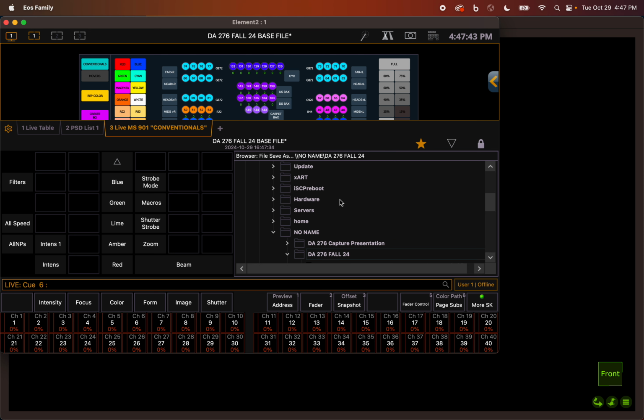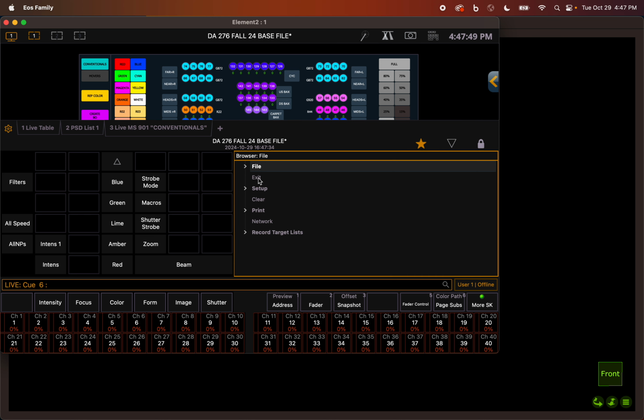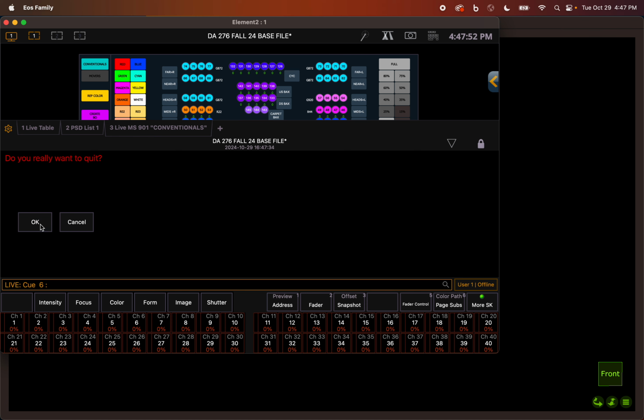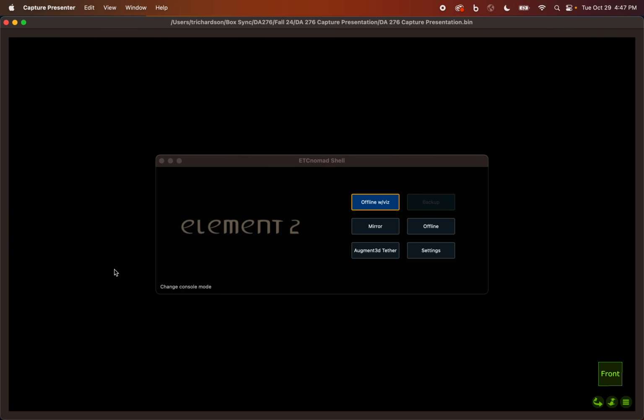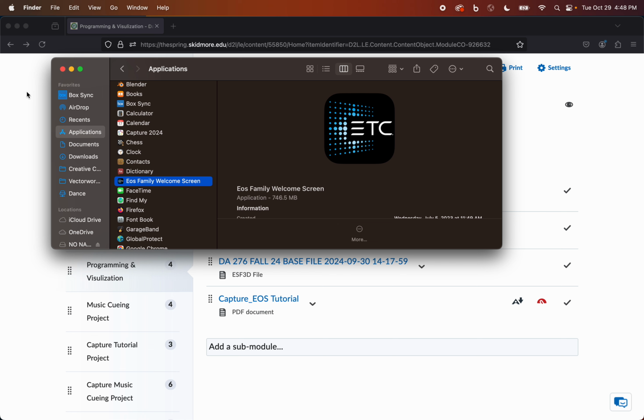From there, you can just close these down. So I'm going to close the file, and I'm just going to say exit. Do I really want to quit? Yes. It'll bring up the shell. You have to select the shell, and then you can quit that. It'll bring you back into capture, and you can quit that. And you're ready to upload your project to the Spring.